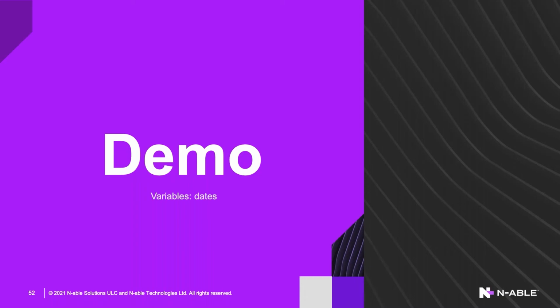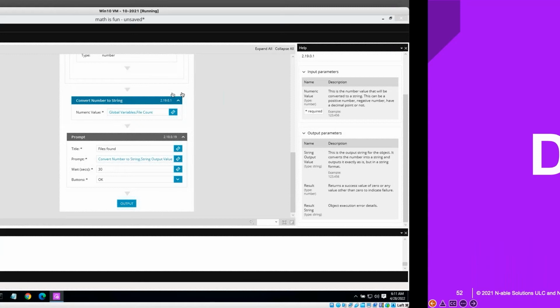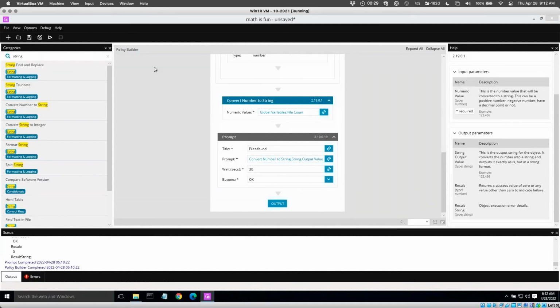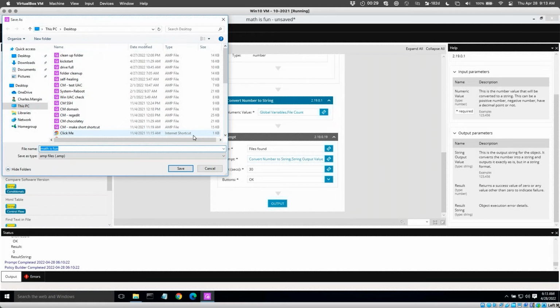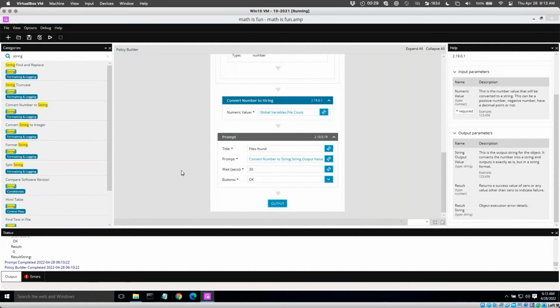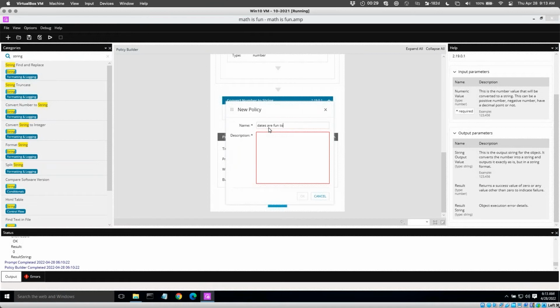Automation Manager has abstracted out most of the pain from managing dates. So go into Automation Manager again, save that, and create a new policy. Dates are fun too. There we go.